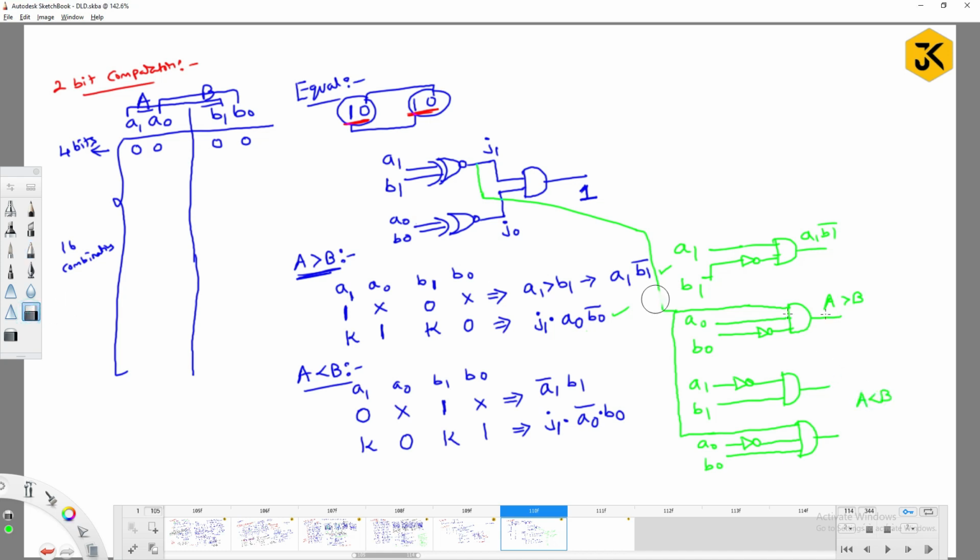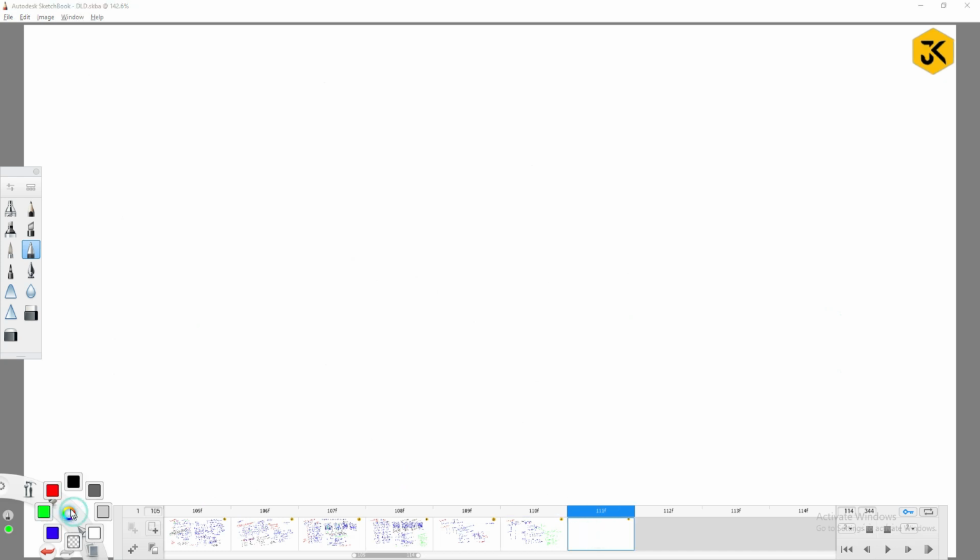Okay, I hope you understood this one, right? These two combinationally define A greater than B. These two combinationally define A less than B, and this is going to define equal. So wherever you get output as 1, that is the case where your expression is true: equal, A greater than B, or A less than B. The same case, if you extend it, I can write it for a 3-bit comparator.